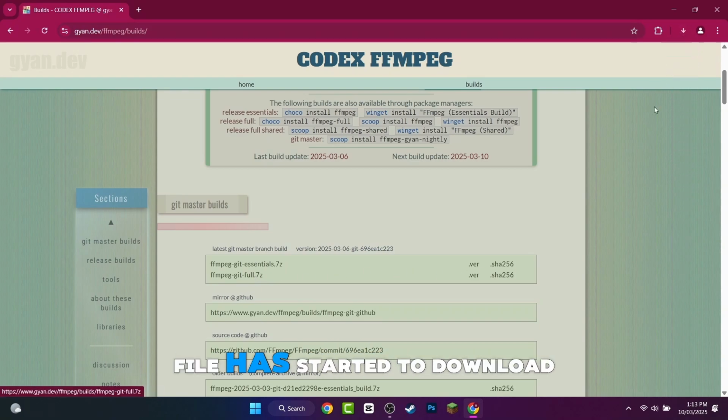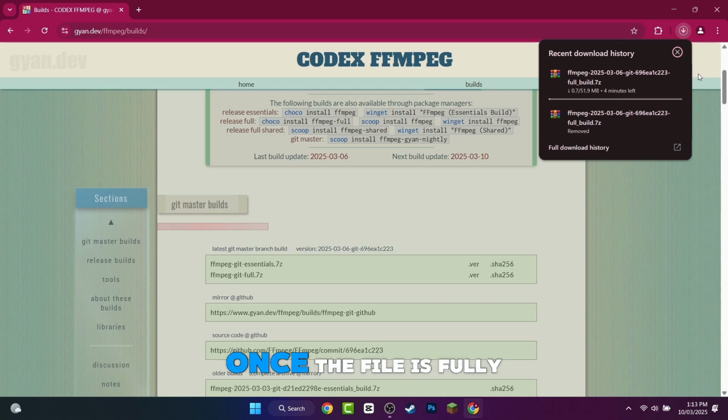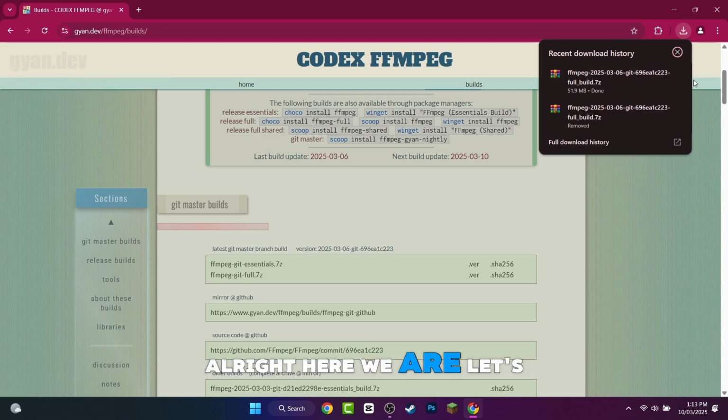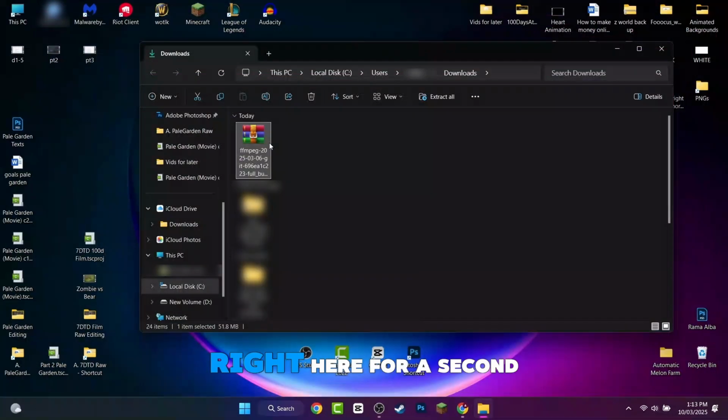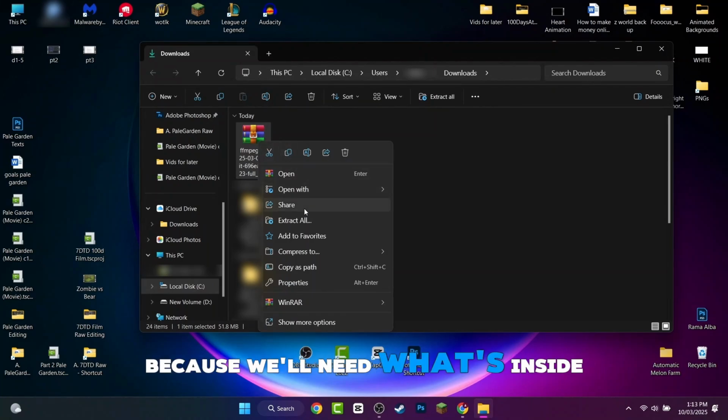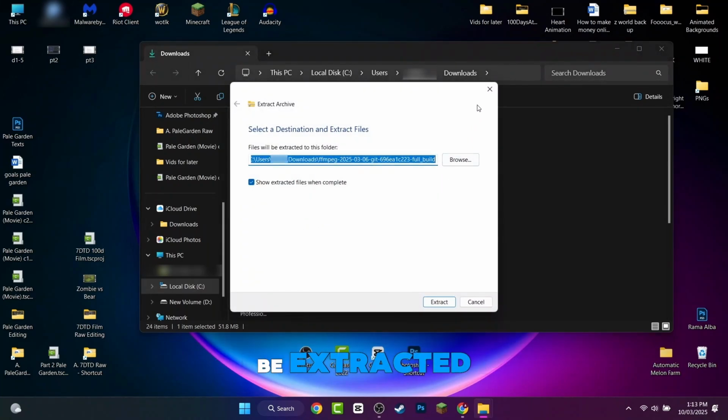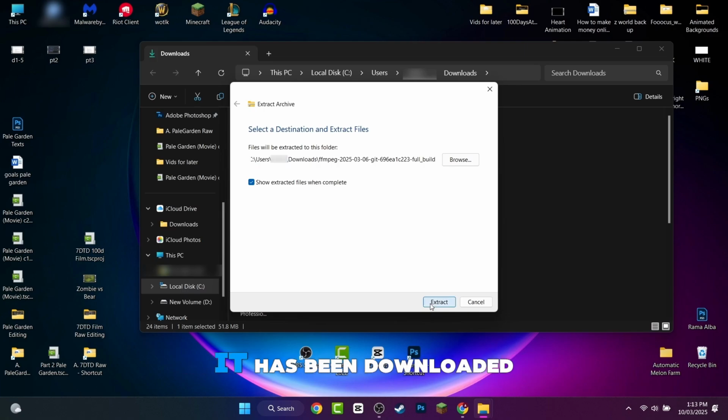And as you saw, the file has started to download, and I'll get back to you once the file is fully downloaded. Alright, here we are. Let's open the file, and what I want to do now is extract the file right here for a second, because we'll need what's inside it. For me it's okay to be extracted in the same location where it has been downloaded.